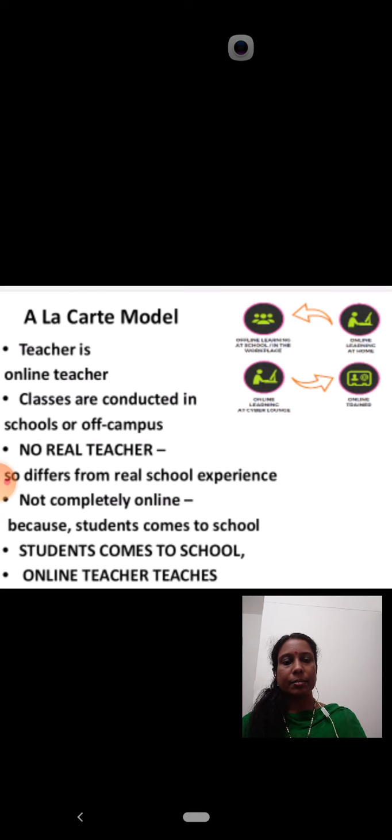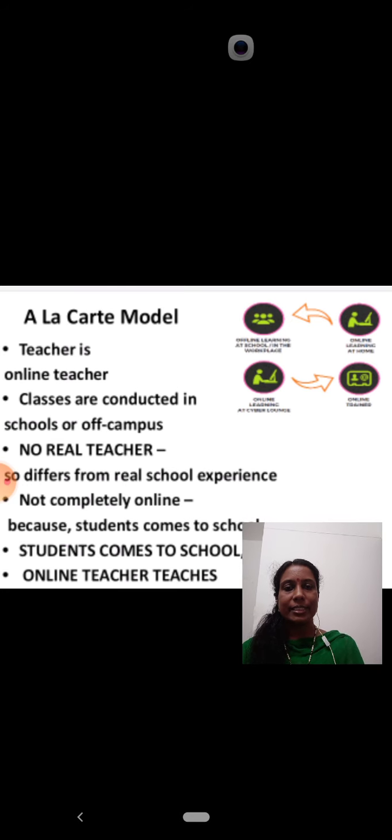A la carte model. It is a French phrase meaning by the card or according to the menu, and it refers to food that can be ordered as separate items rather than part of a set meal. Here in a la carte model, the teacher is online. Classes are conducted in school or off campus. No real teacher is there, so it differs from the real school experience. Students come to school and the online teacher teaches.